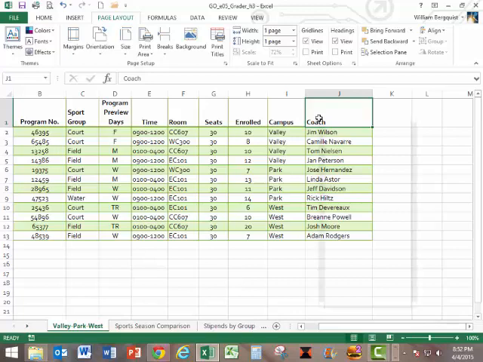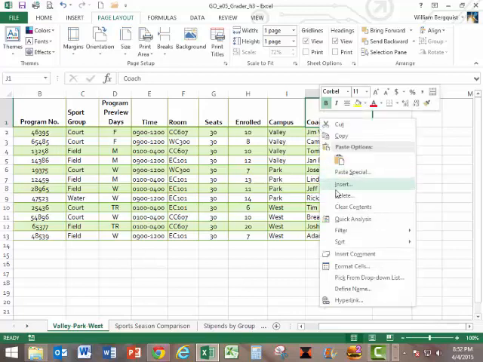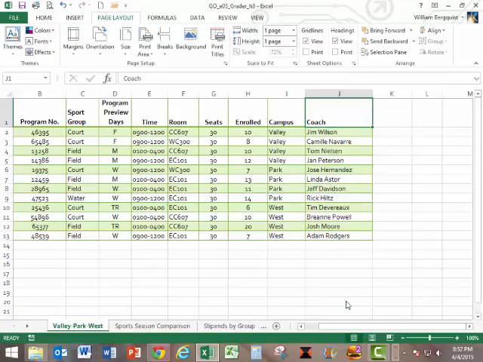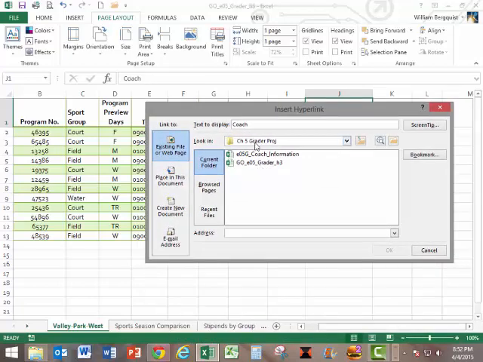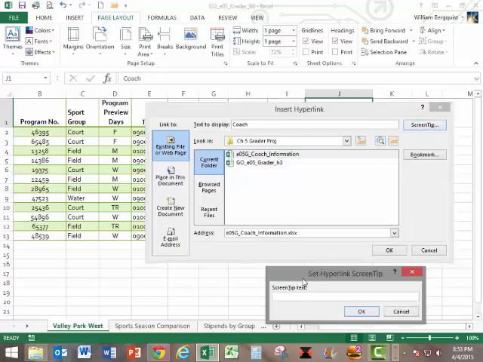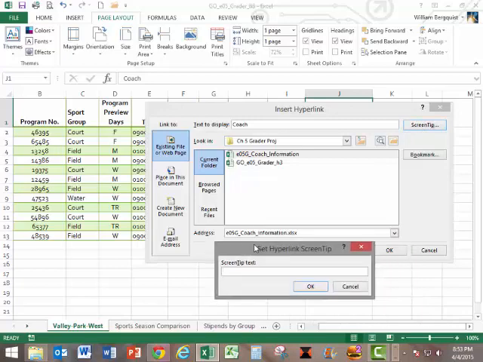Okay, so I'm going to right-click right here. Or you can do a Control-K on the keyboard. Control-K is your keyboard shortcut for a hyperlink. And I'll go down here to hyperlink. And there's my file right there. It's in the Grader project file. You might have to navigate to yours, like over here using the navigation buttons. But mine's right there, coach information. And I'll click screen tip. Move it up there a little for you.